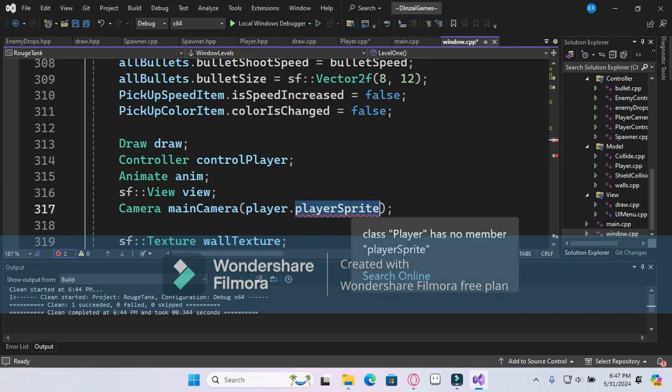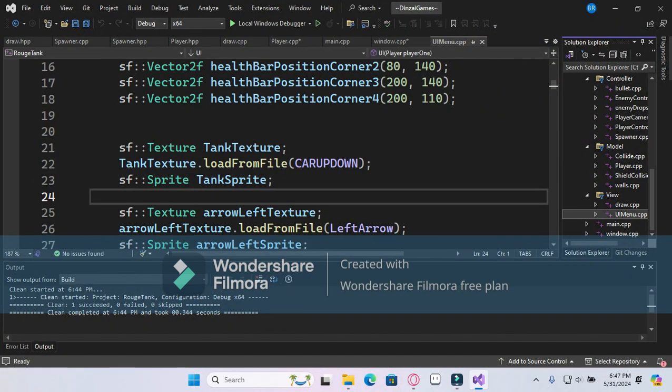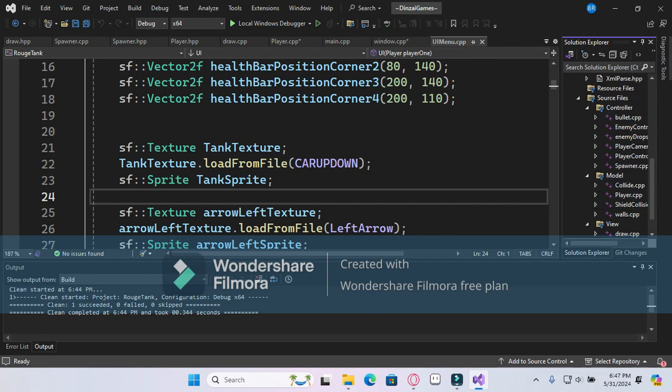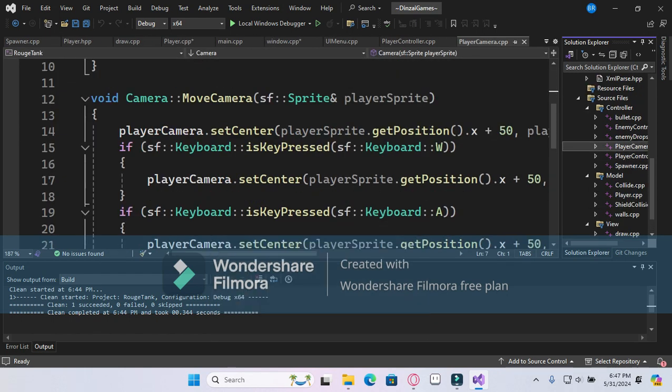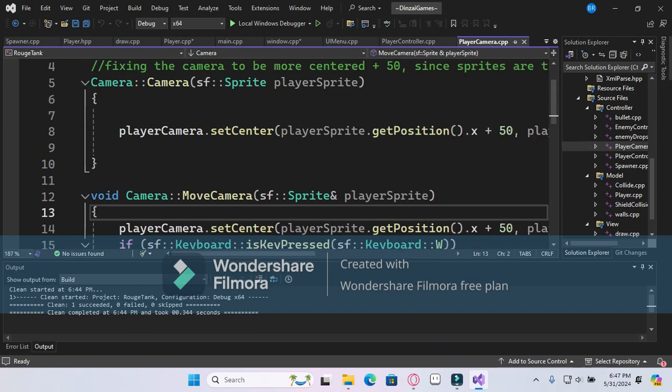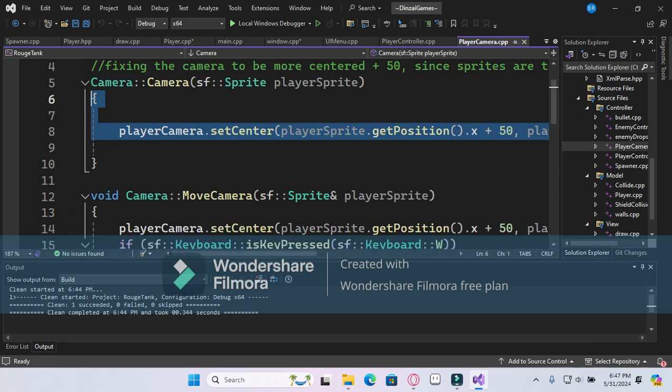And then here, looks like it takes in a sprite for the main camera. Right, so let's see, where did I put player camera? Takes in a sprite. Yeah, and that would explain the offset.